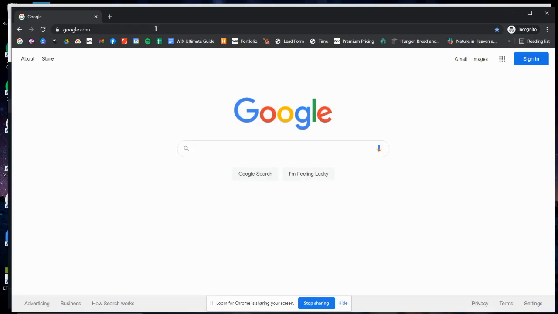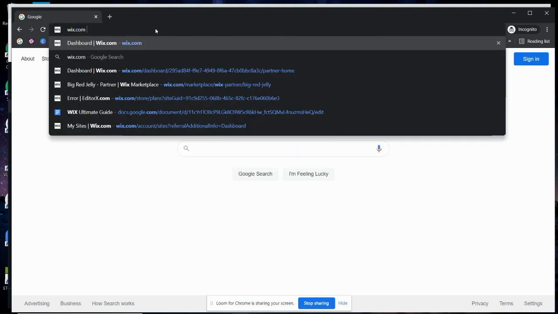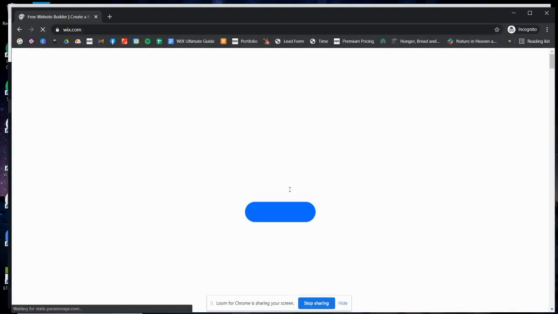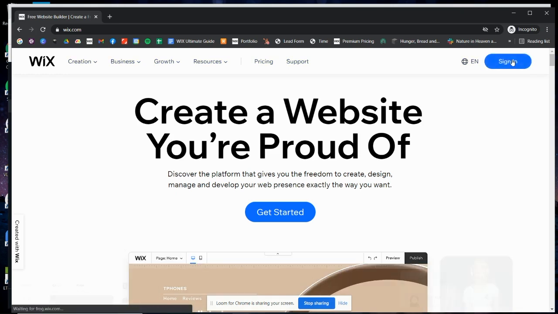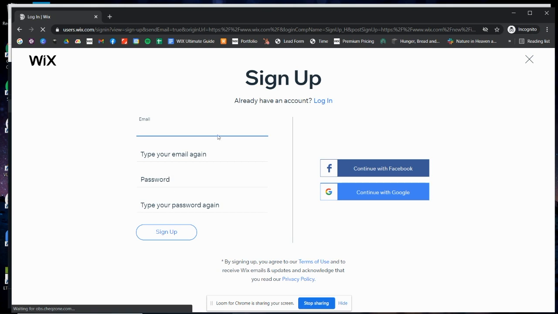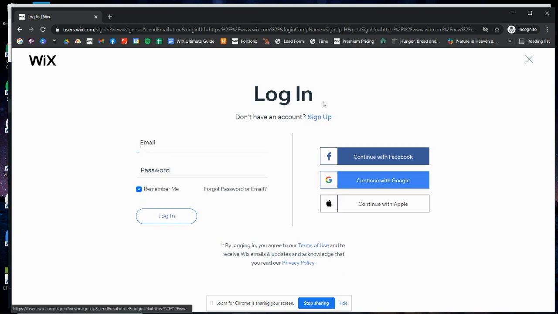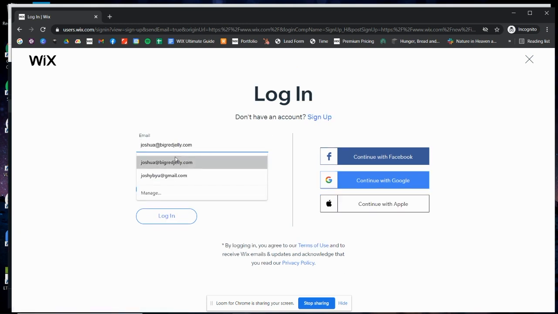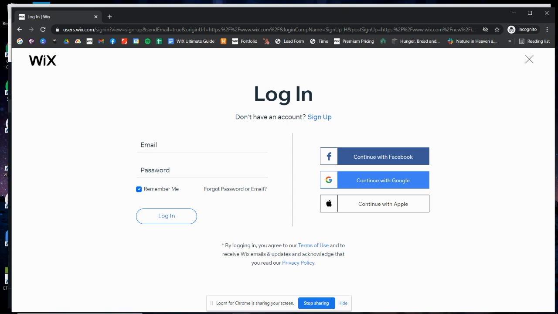In order to log into your Wix website, you're going to go to your search browser and just hit wix.com. This will bring up a login screen. In the top right-hand corner is the sign in button. You'll be prompted first to enter an email and a password if you don't have an account. But if you're watching this video, chances are you've already made a website and you have a login. So you're just going to click on this blue highlighted login button right there, and then enter your email and password.